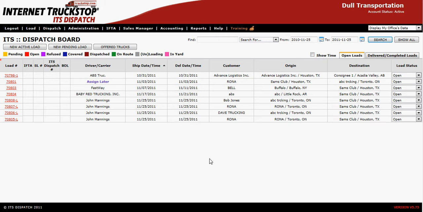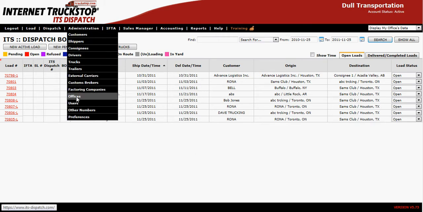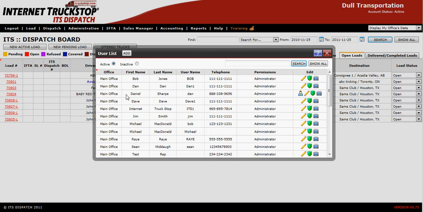Welcome to adding a user. To add a user, go to Administration, Users. At this point, select Add.